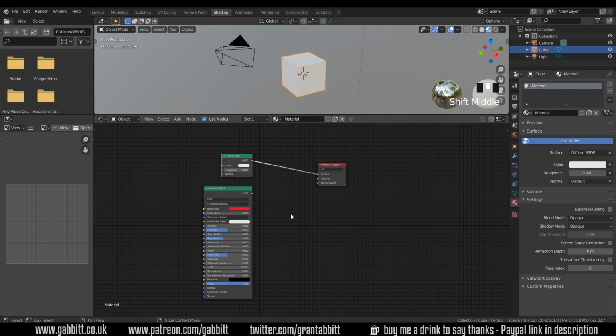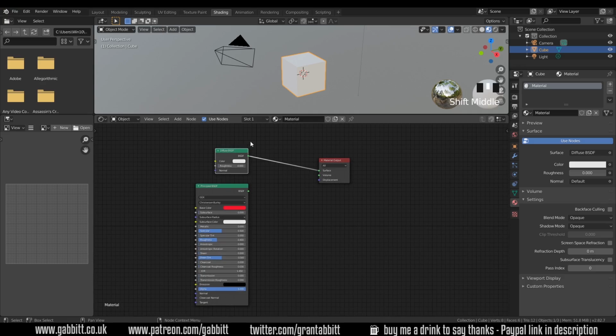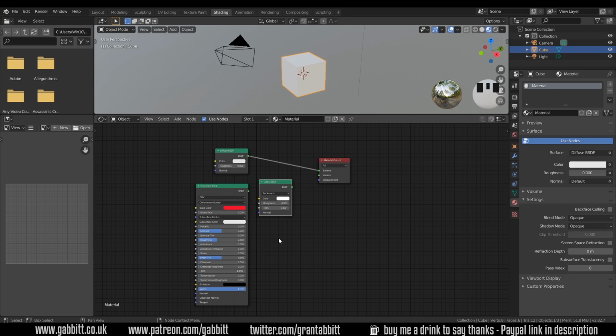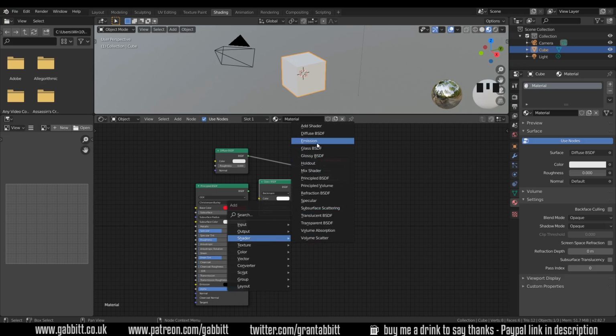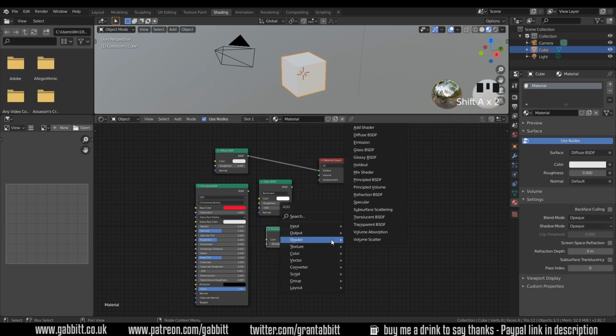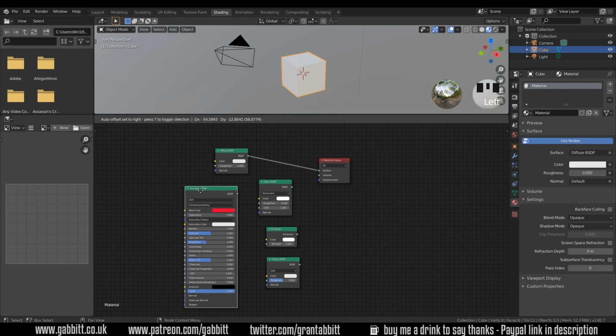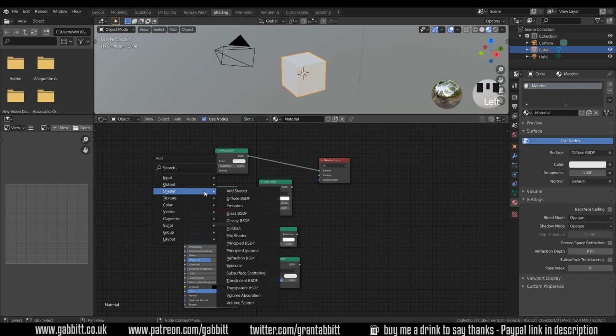So that's one of the first things we can try together, is bringing in lots of different shaders and plugging them into the surface and seeing what they do. So Shift A to add, and there's shader just there. Let's add something like the glass, Shift A shader emission, Shift A shader glossy, and we've got our principled BSDF there, which is Shift A shader principled BSDF.